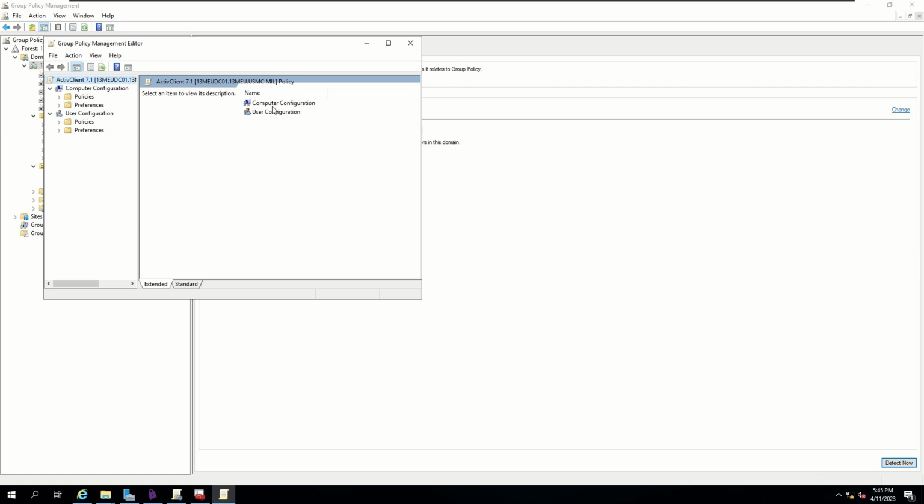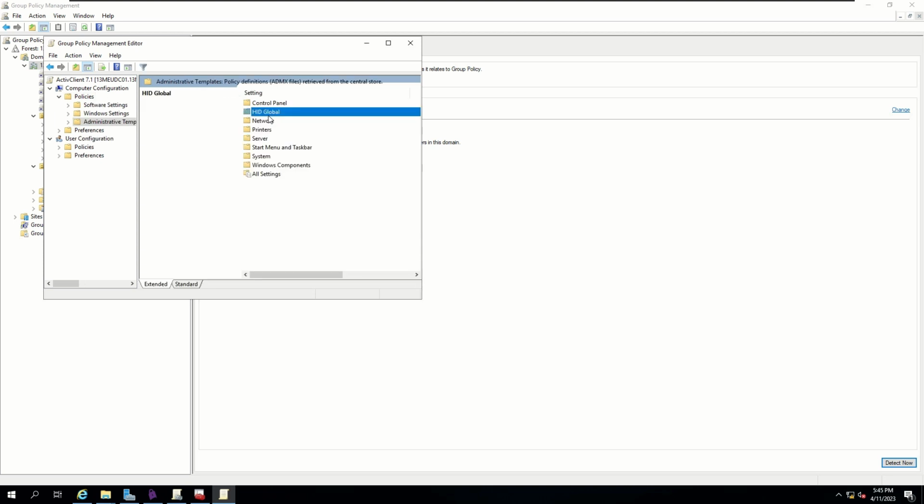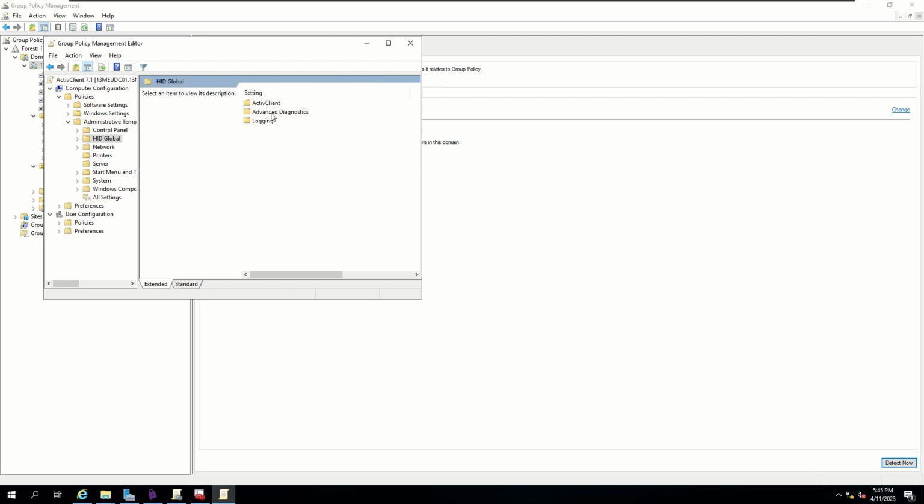Let's navigate to Computer Configuration, Policies, Administrative Templates, and we should now see this HID Global option. So if you don't see this option, it means that you didn't copy those files over correctly or into the right folder. You might have copied them into your local store instead of your central store, or maybe they didn't copy over because of some permissions issue. So go ahead and make sure that they're in the correct folder if you're not seeing that.